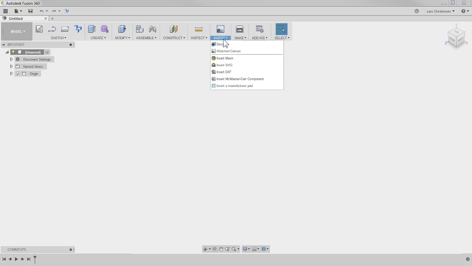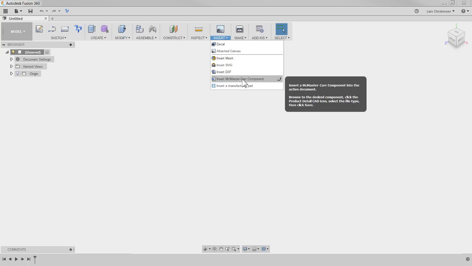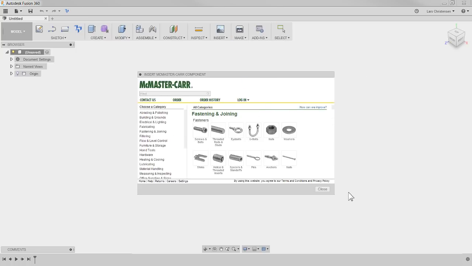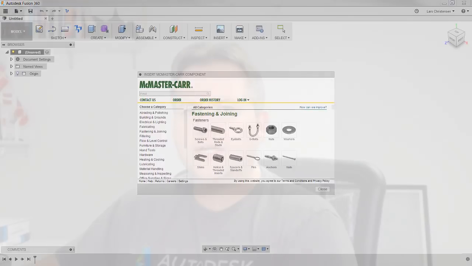If you go to the Insert drop down, we have Insert McMaster components. If you've never played around with this, it is definitely an awesome resource. You click on this and you can insert components. What we're going to talk about today is what happens if there's not a CAD file in there.